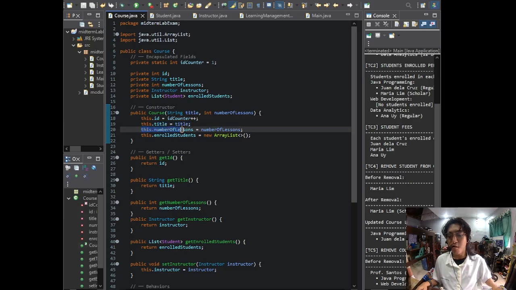this.numberOfLessons = numberOfLessons, the lessons count passed in. And the last is this.enrolledStudents = new ArrayList, which creates a fresh empty list for students. The instructor is set, this.instructor = null.